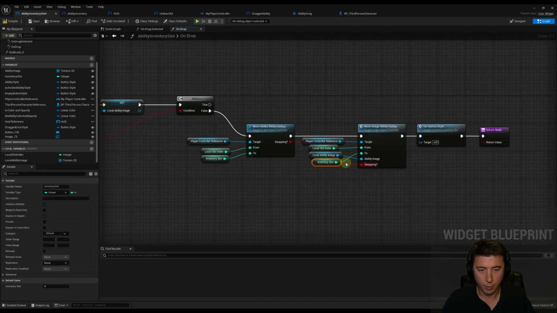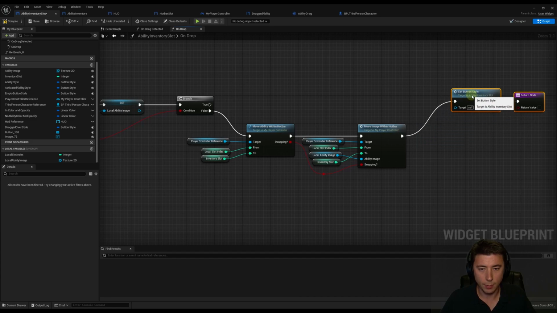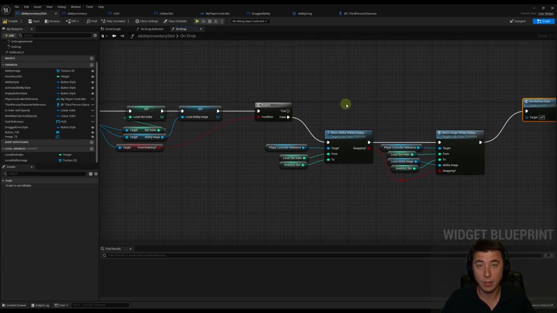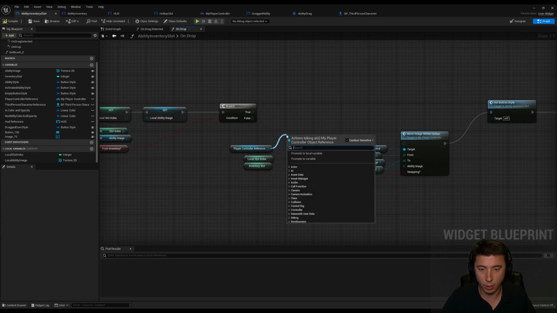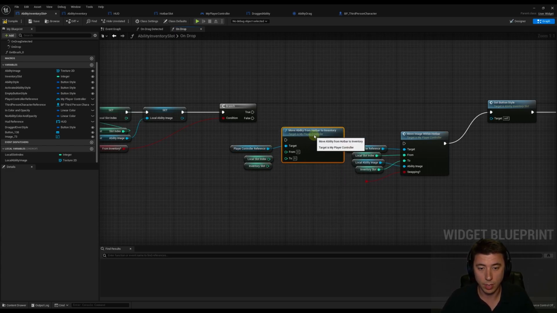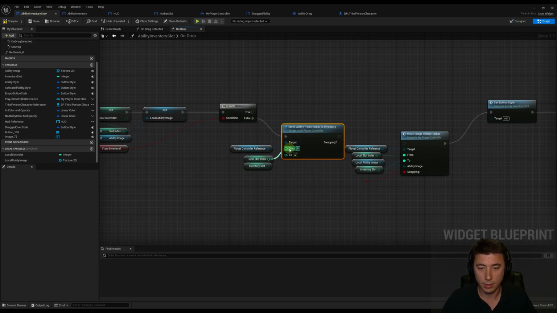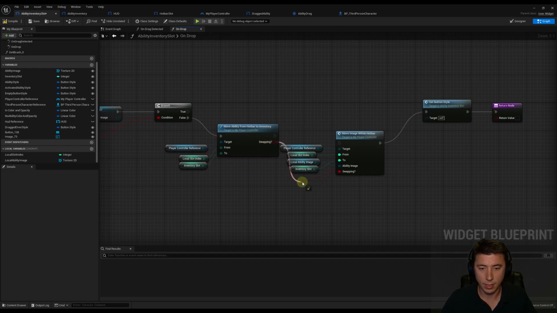Add a little reroute for the Boolean. These two I'm going to drag up here because they're also going to be connected for these functions when we're moving from the inventory to the inventory. But now we actually have to switch out these functions. So the move ability within hotbar, instead we're going to move ability from hotbar to the inventory, because this again is on our ability inventory slot. Connect these up, swapping connected down here.